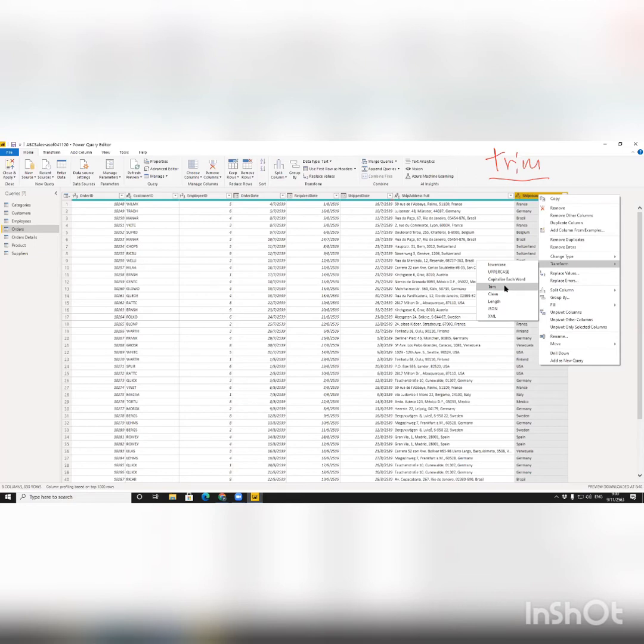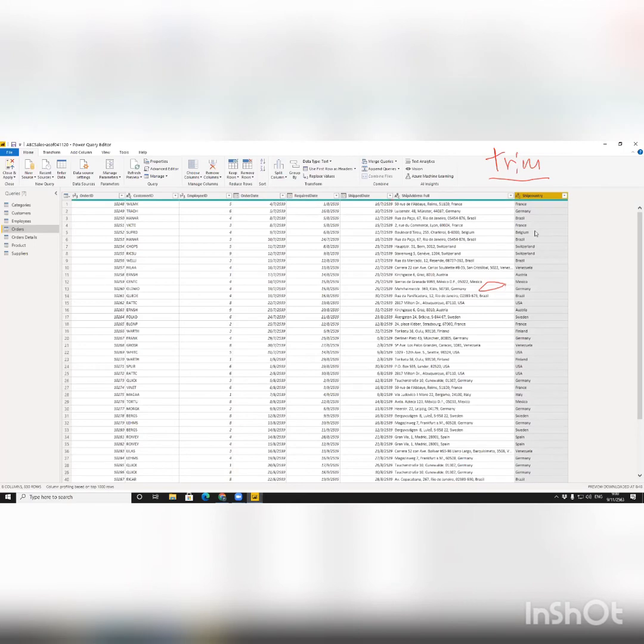Just click trim. Once you click trim, you can see that the leading space will be removed. The leading space will be removed, and all the text is trimmed already, and then you can use this data for other purposes.